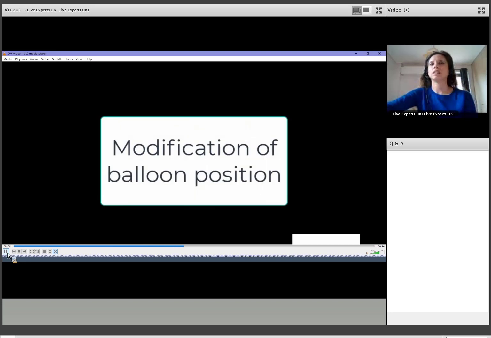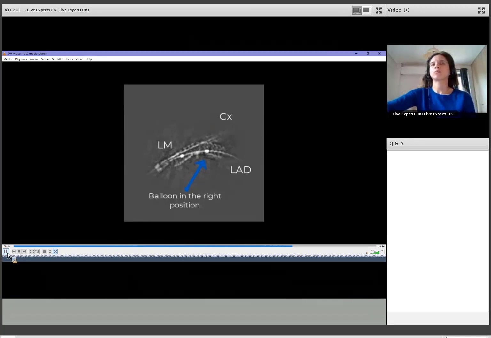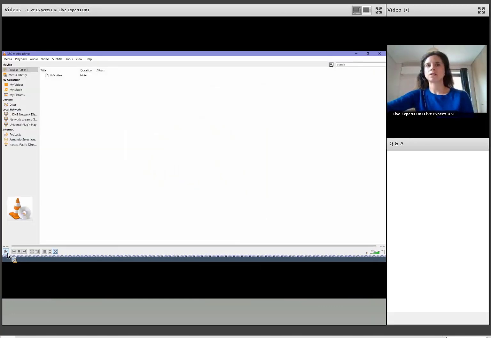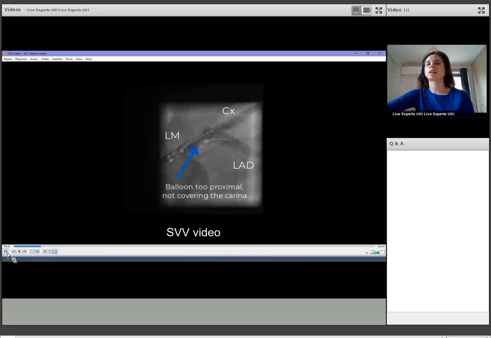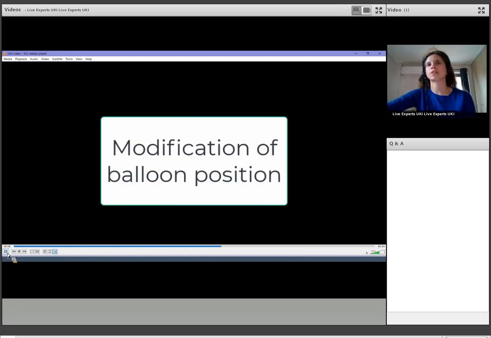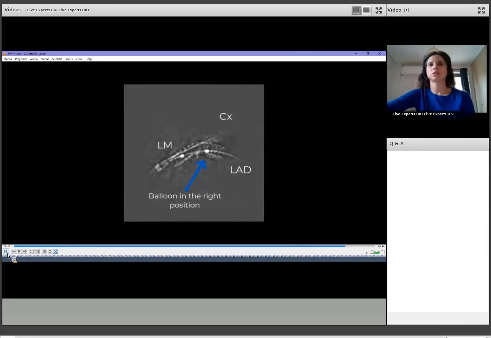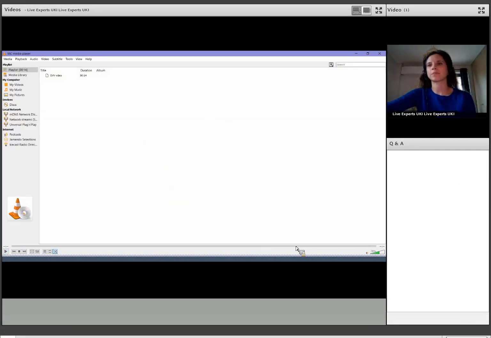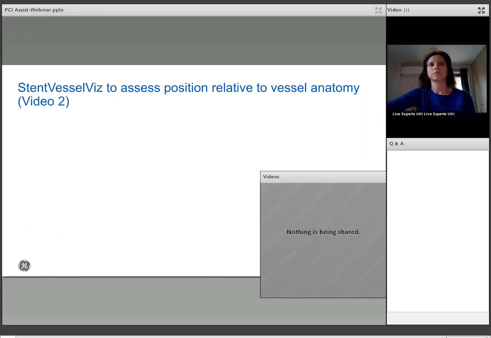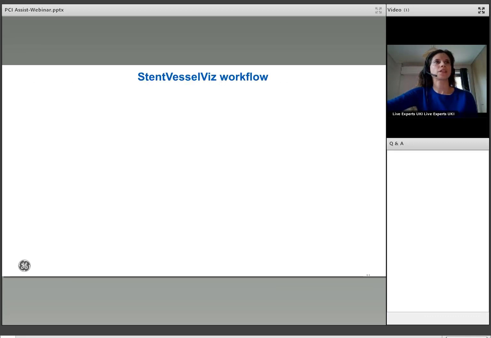So once you've done the StentVesselViz and you realize that, then you will push the balloon more distally, and then you will do the StentVesselViz again. And you can see here that in this case, it's in the right position because it is covering the corona. So that would be in the case of a pop, for example. Showing it again. There. So you can see that we've pushed the balloon to cover what we need. Okay, so I will stop sharing here.